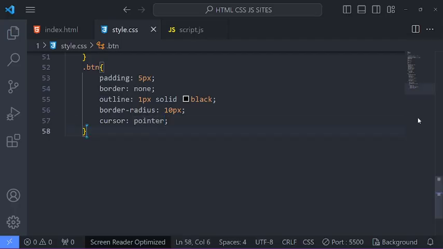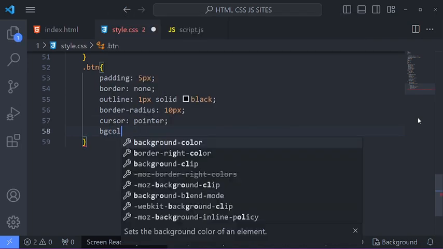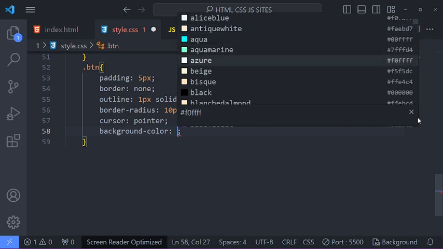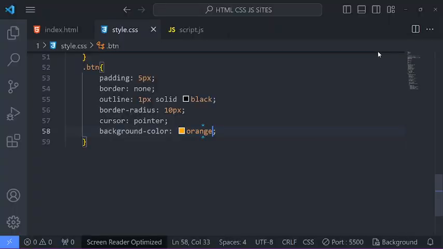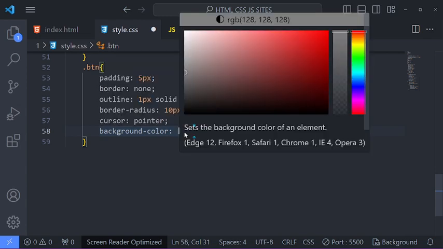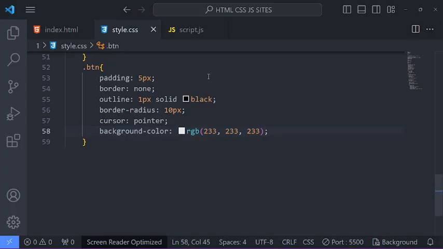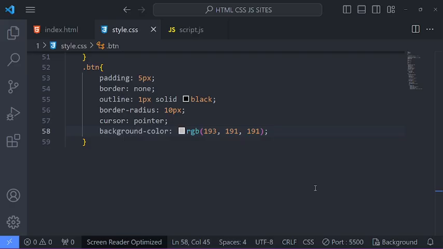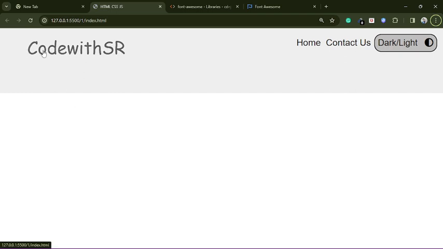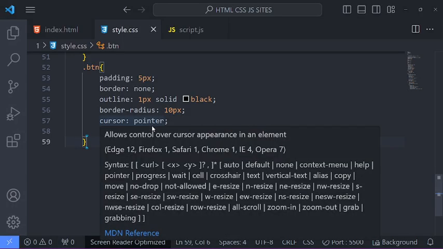Okay, now there will be a background color too. What will be the background color? You can say orange. Maybe a gradient. We can say like this. Little bit like this. Okay. Looking good.